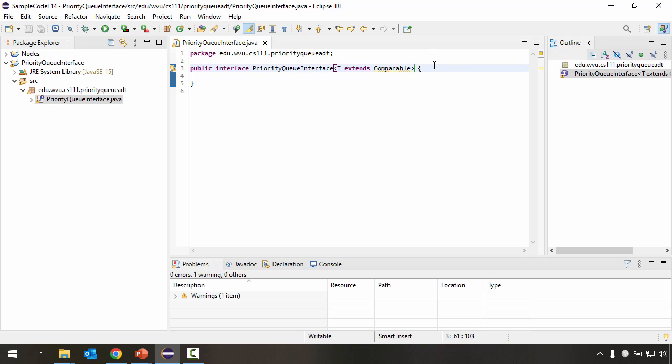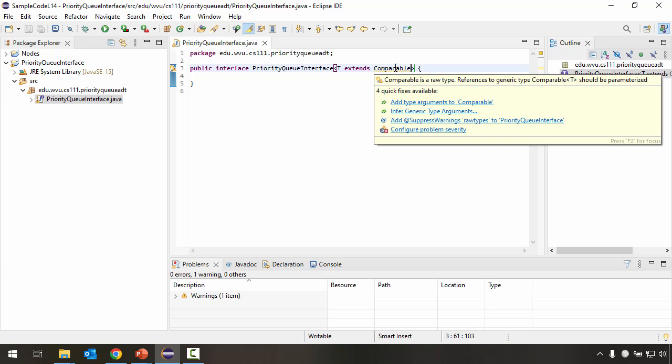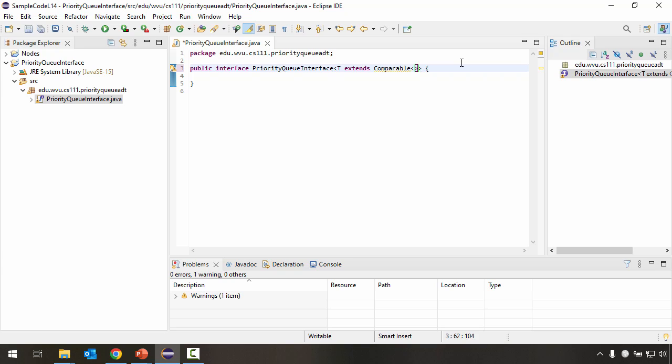But this isn't quite right either. I've got a warning here that Comparable is a raw type, and that since it's a generic type with this T parameter, references should be parameterized, which means I need to specify the type that I want for the Comparable. The way Comparable works, it's expecting the type parameter that's passed to be the type of the objects that we might be comparing. So if I am implementing Comparable inside of the T type, the objects I'm going to be comparing are normally going to be of T type as well.